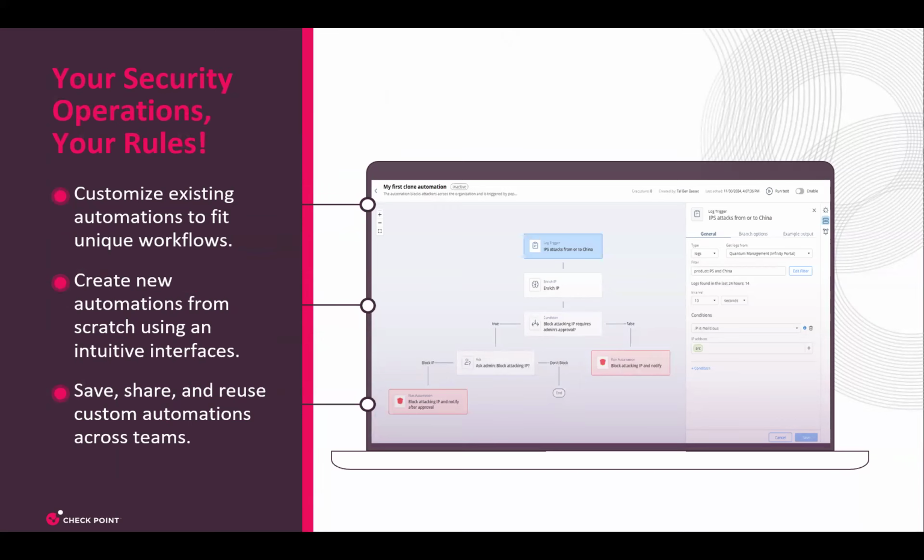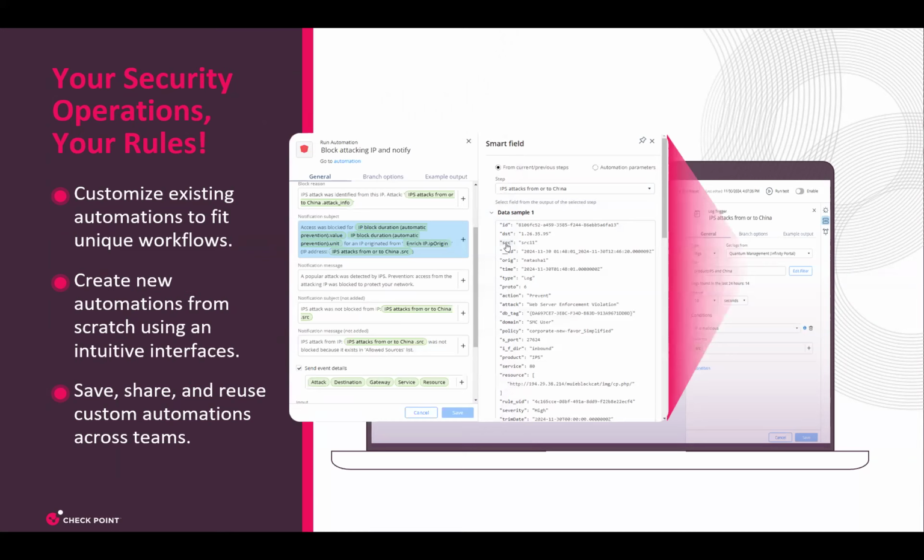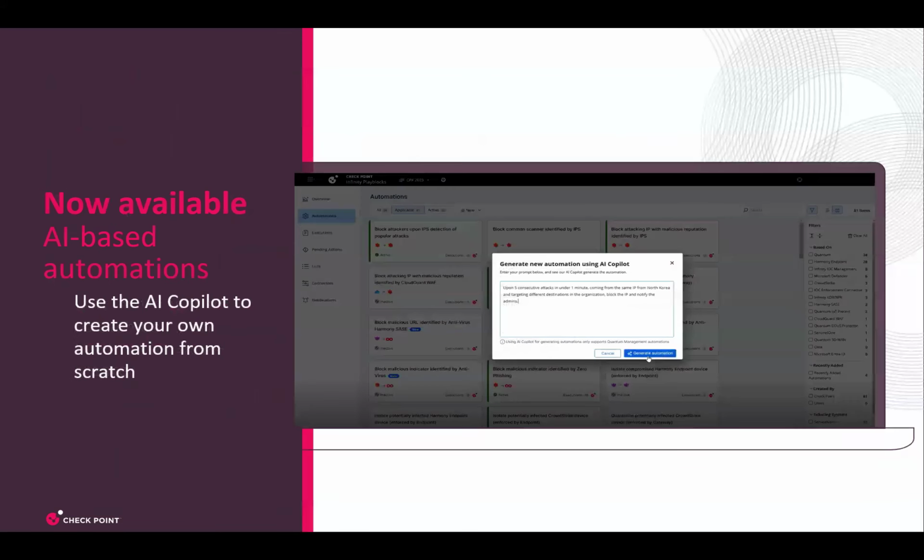You can customize existing automations. You can create new ones from scratch, save them, share them, reuse them across your teams. So you see, that's the language. We're going to see it in a second, but that's like the language. It's pretty easy to write it. And if it's hard for you to use that language, we got great news. The AI Copilot can be used to help you write it. It will actually help write the automation for you from scratch, which is really, really cool.